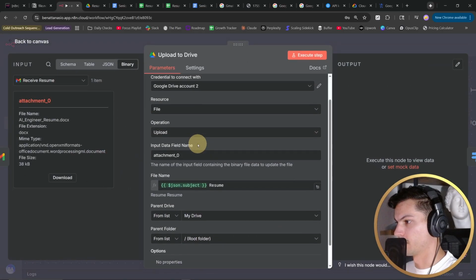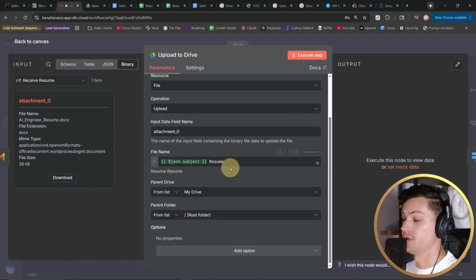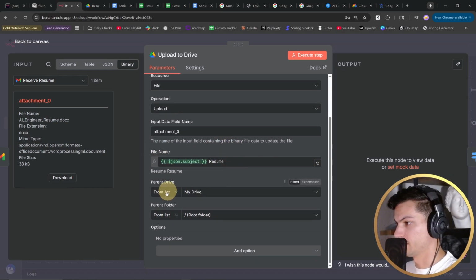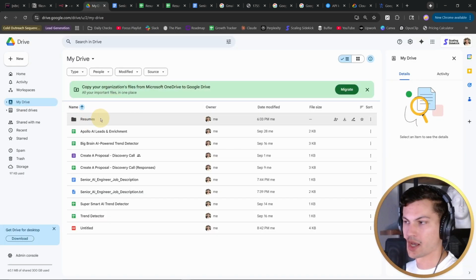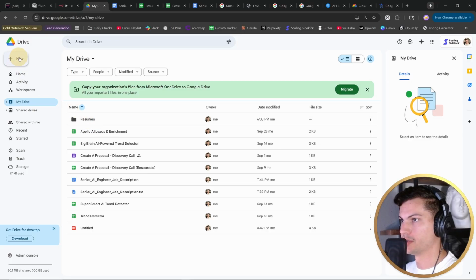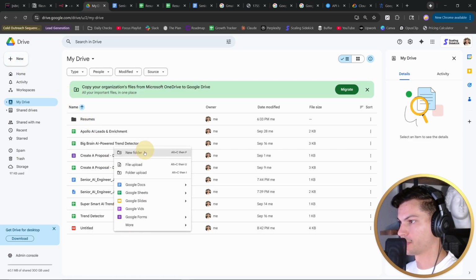Now let's finish configuring the rest of this. Let's make the data field name match. Paste that file name in. This is what it's going to be in your Google Drive. It's asking which drive and which folder you want to put it in. I've already got this resumes folder in my Google Drive, but you can make a new one here or right click, make a new folder.